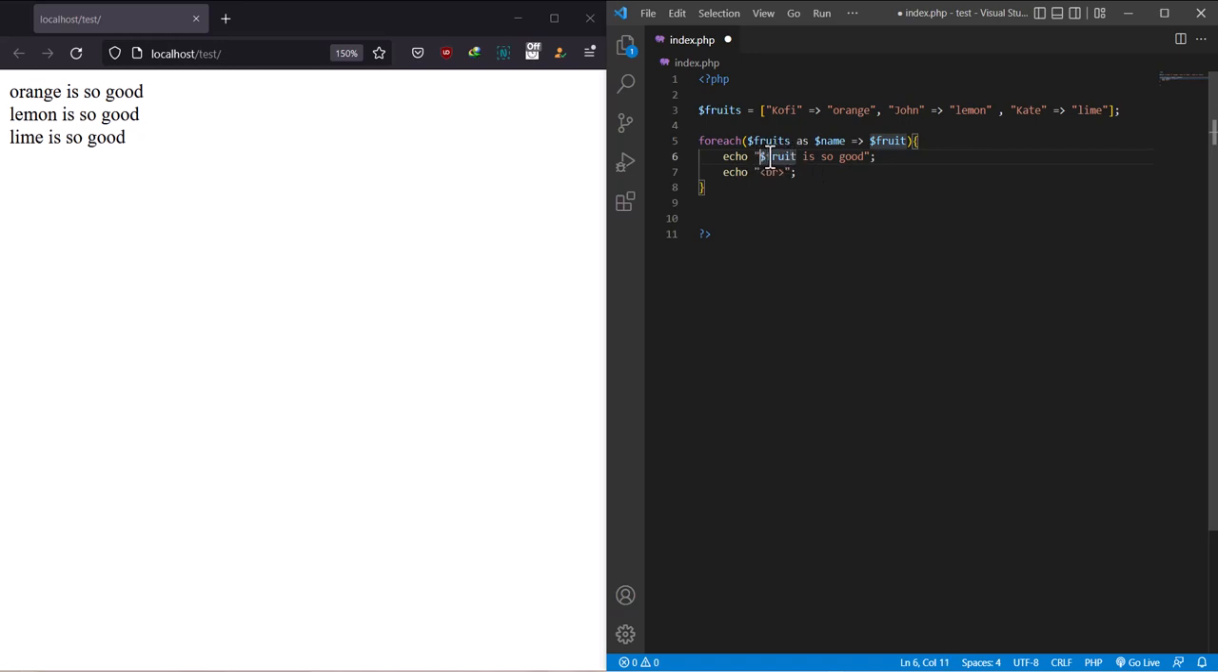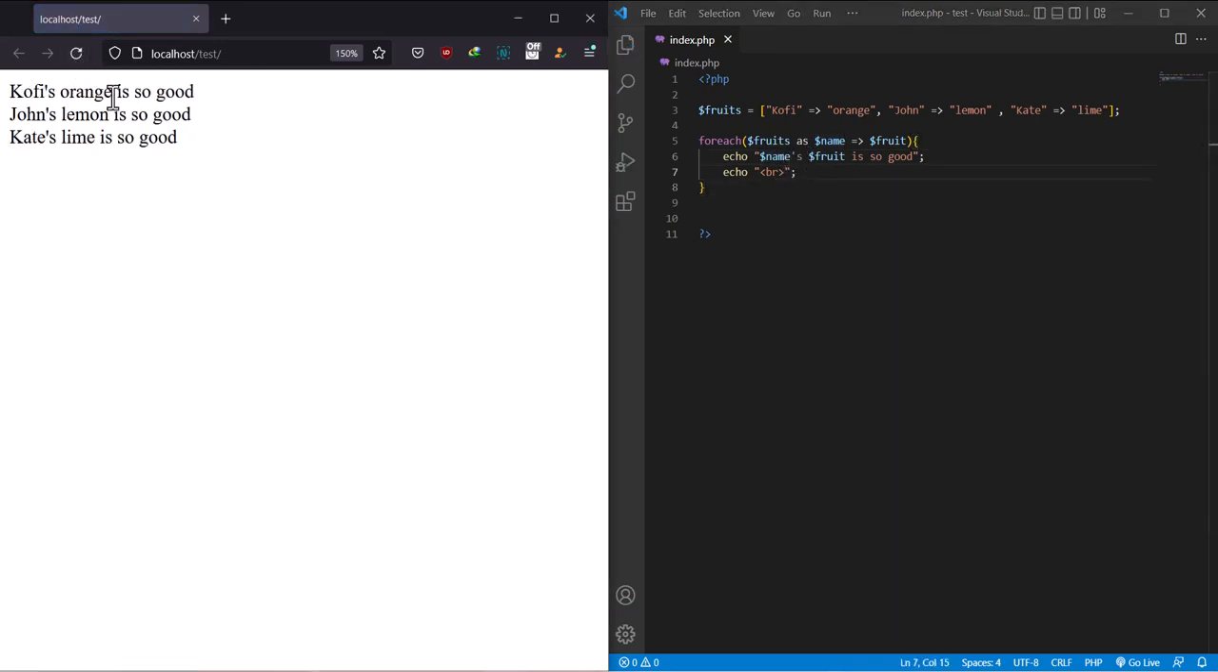And now in my echo statement, I want to say name's fruit is so good. So you can already guess how this program will work. It's saying Kofi's orange is so good, followed by the next one, John's lemon is so good, Kate's lime is so good. That's how easy it is. Comprendes? Alright, let's move on.